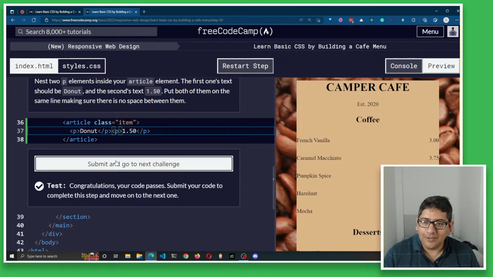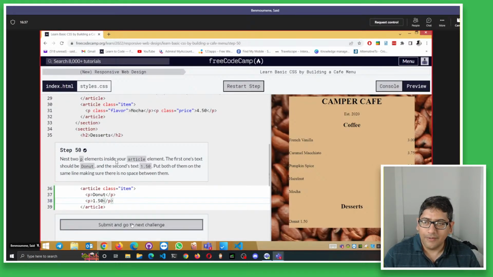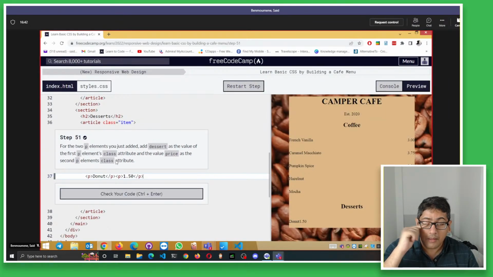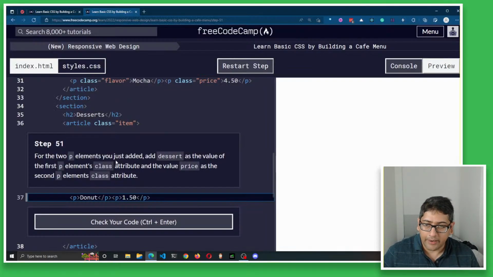Check your code. All good. Submit and go. You have to get them on the same line. Anyway, they had done it in the previous one.